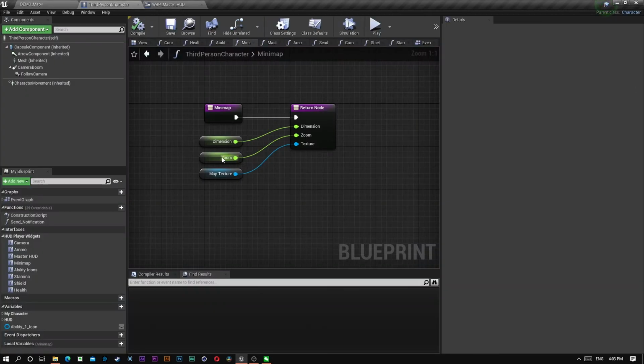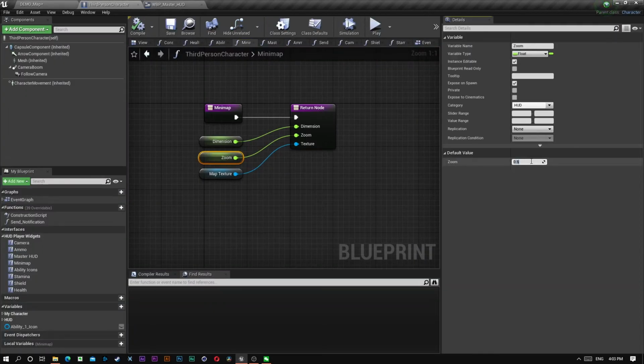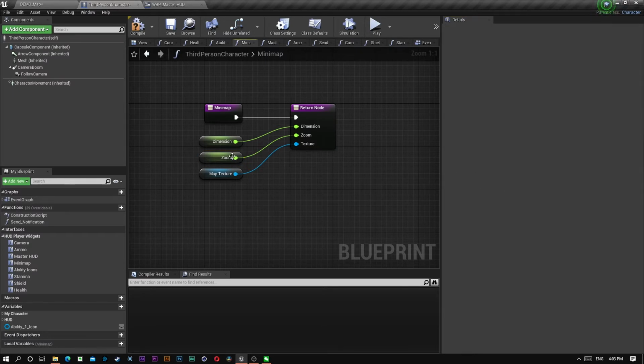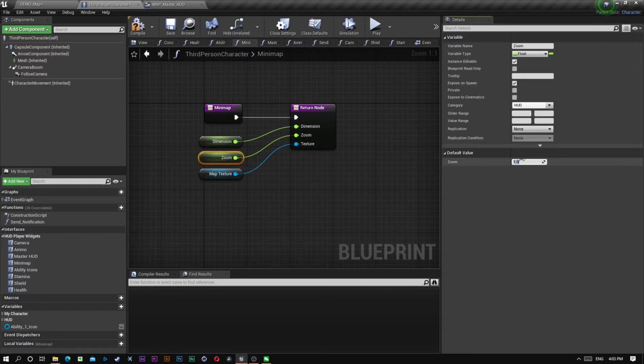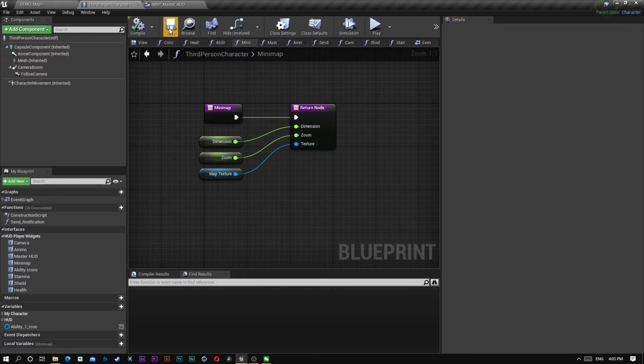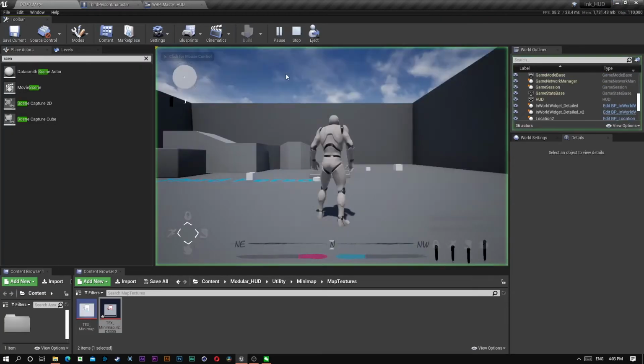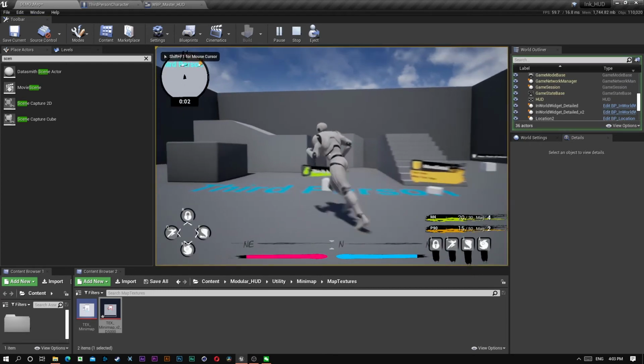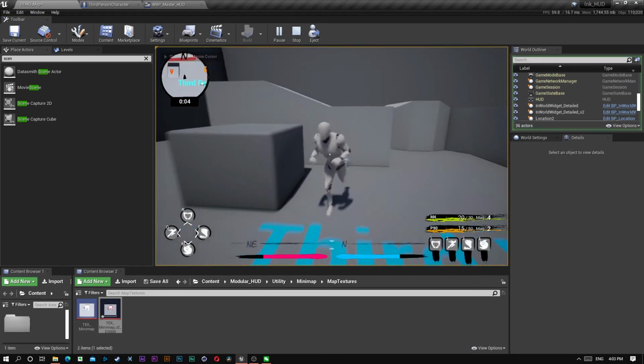minimap. And now what you can do, of course, with the zoom, is say, oh, I want it a bit closer. You change the value. Basically, 1 is as close as possible, and 0.2 is very far away. So we can maybe see how 0.2 looks. As you can see here, everything is very, very far.